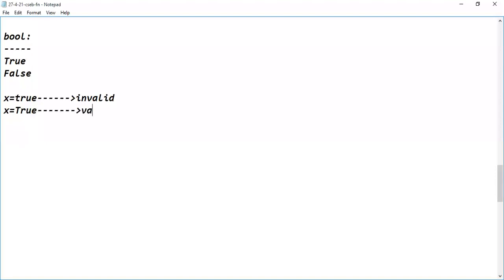Valid one. Next, I'm taking y equal to false. You tell me, valid or invalid? Invalid, sir. Reason? F must be capital, the first letter. Superb. So y equal to False. This is the valid one. Is it clear? Yes or no? Is it clear or not?